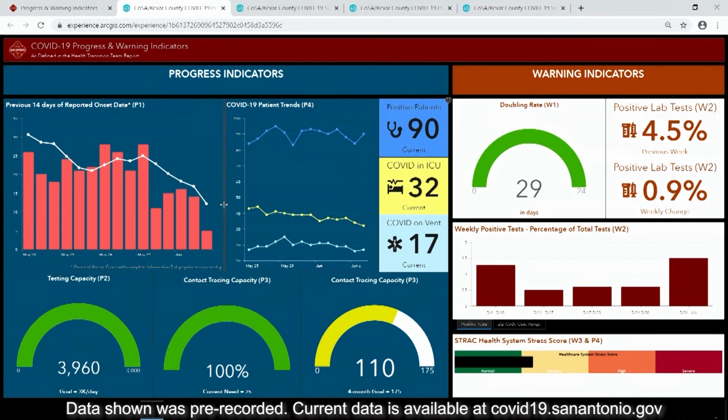Now let's take a look at progress indicator number 2. P2 is the current testing capacity countywide for all known testing facilities. This number is compared to the testing capacity goal of 3,000 tests per day. Testing capacity refers to the number of tests that can be conducted in one day. This gauge shows our progress towards a goal of 3,000 tests per day by comparing it to the current testing capacity.